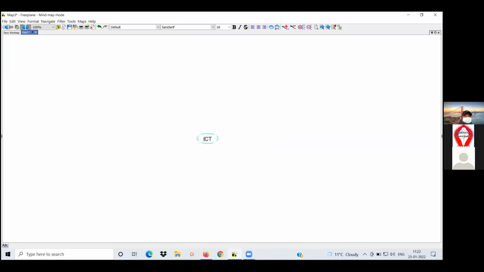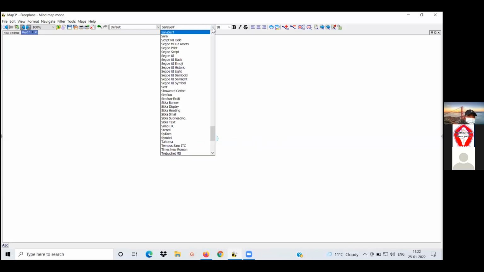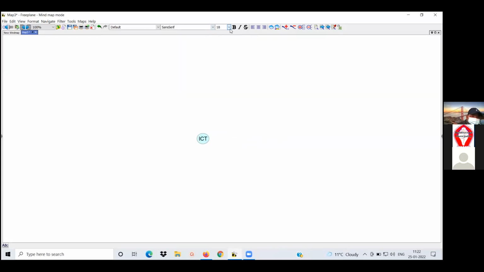You can double click again, and you can see whenever I am selecting the text, the font size and the font type can be changed. I'm increasing the font size here. I'm making it bold. So first of all, before starting to create any concept map, think of a single concept on which you have to create a mind map. Type it in the center by double clicking it.